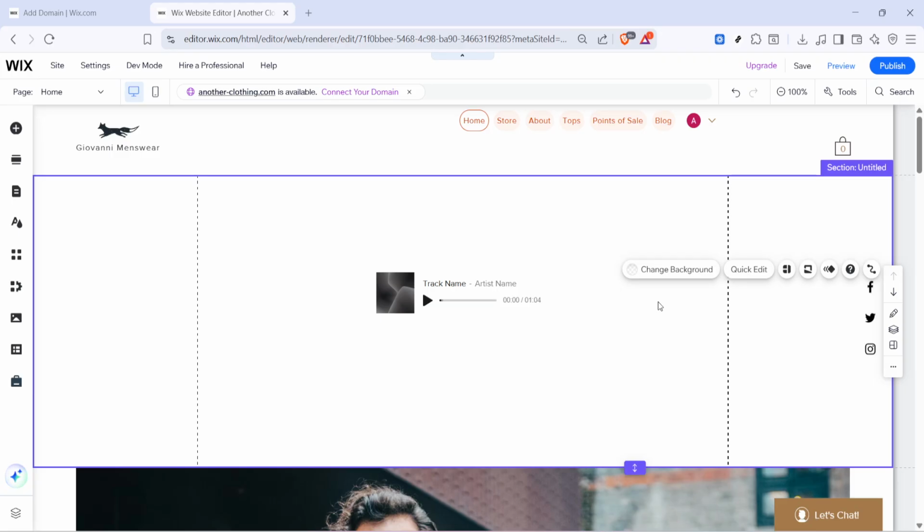That's all it takes to add music to your Wix site. Add the element, choose an audio player, and upload your track with clear details. Save your work and your music is ready to share.